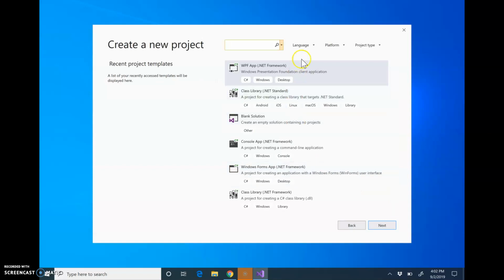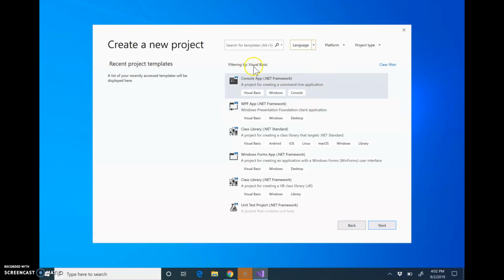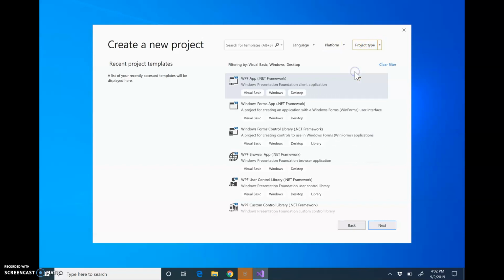and then we can help ourselves by filtering our projects using these filters at the top. In this course, we're only going to be working in Visual Basic, not C#. So Visual Basic we'll choose for the language, and the filters show up right here. Platform, we're going to be working on Windows. So now we have a Windows filter, and the type of projects we're going to be working with are all going to be desktop projects.